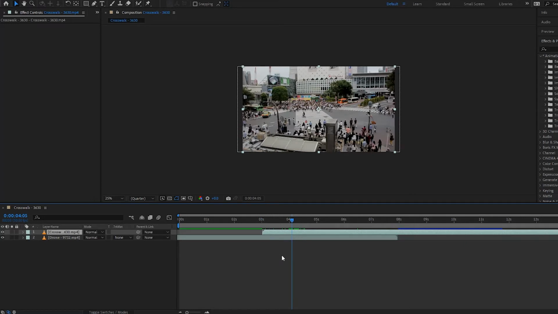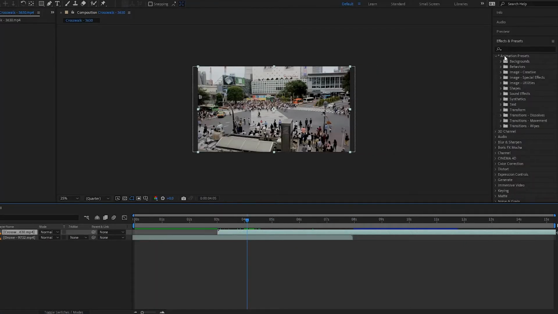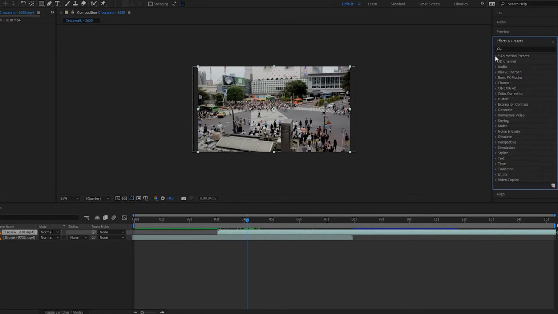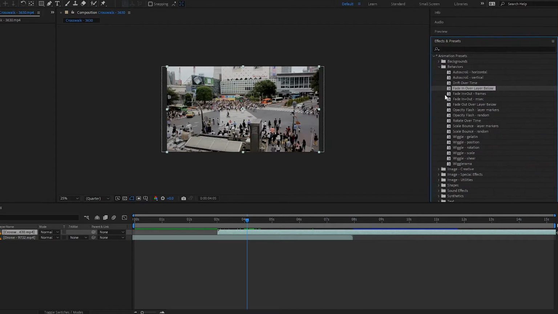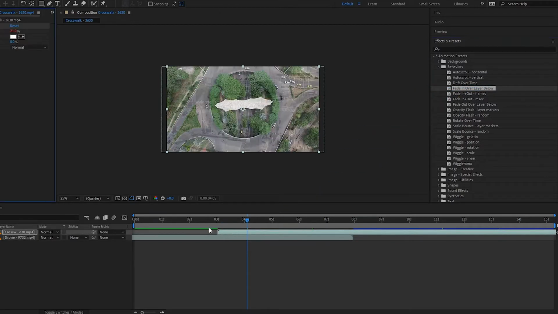Now what we're going to do is we're going to go over to our animation presets folder. It's right here, the first one. Then we're going to go down to behaviors. And then we're going to find this fade in over layer below. And I'm going to drag this on my top clip, which is my second clip.